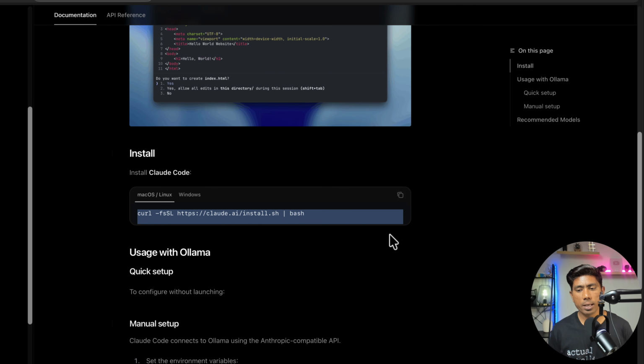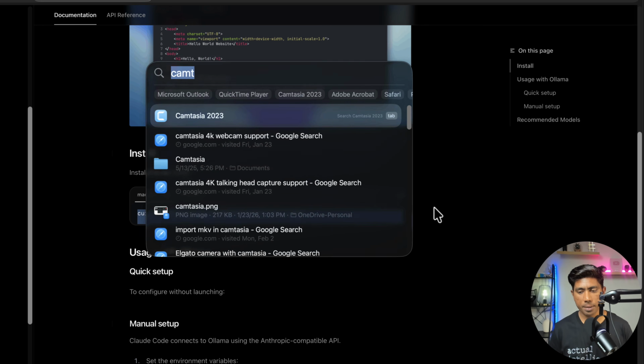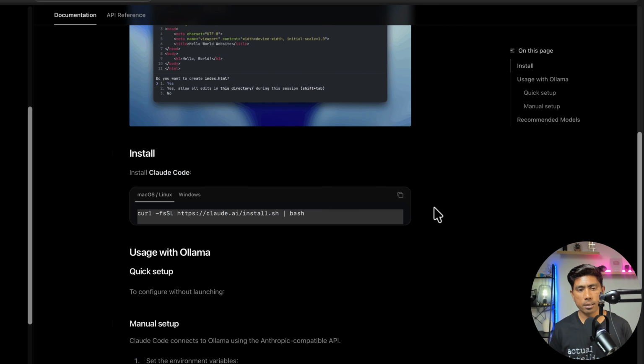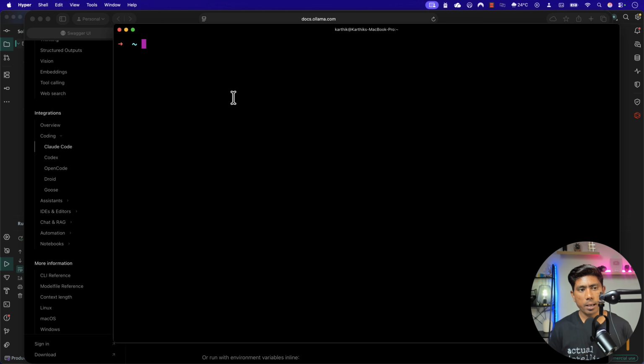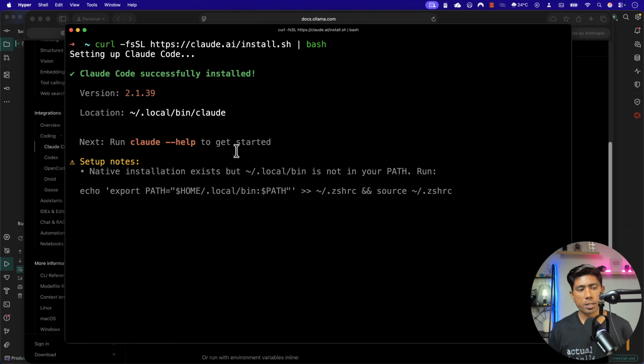I'm going to first install Claude Code. I'll copy this and open my terminal over here, paste this particular command, and hit enter. There we go, the installation is done. It also tells you that the native installation exists, but the local bin is not in your path, so you need to add it.